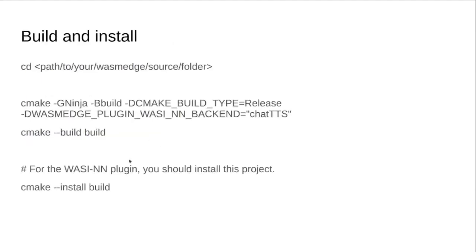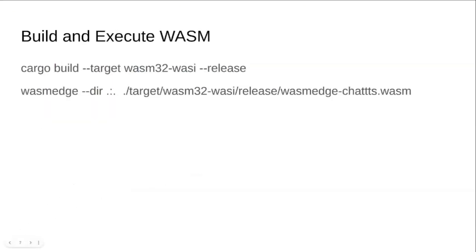The next step is to clone WasmEdge and change the directory to the source folder. Use the following CMake command to configure the project. In order to install, you need to set the WasmEdge plugin backend value to ChatTTS, and then build and install WasmEdge. The next step is to build our example code for WasmEdge. Use cargo build to build the Wasm to run on WasmEdge.